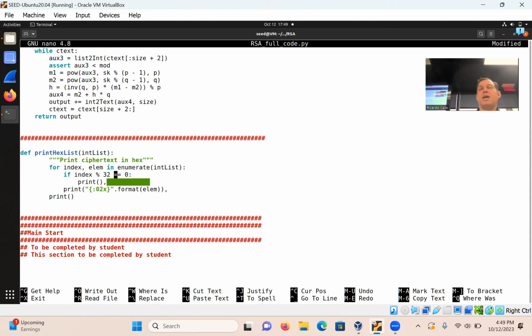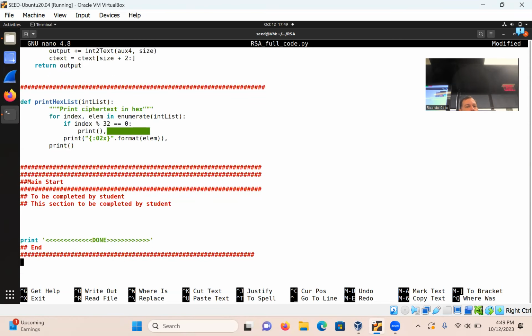If you want to print the ciphertext in hexadecimal, you can use this function. So there is another helper function. These just work. Don't touch them or change them. You don't have to, okay? All right, and then this is the main section, as you can see, main to be completed by a student, this section as well, right? So it's basically implementing the RSA algorithm as we started to discuss it in the last lecture day. Questions?